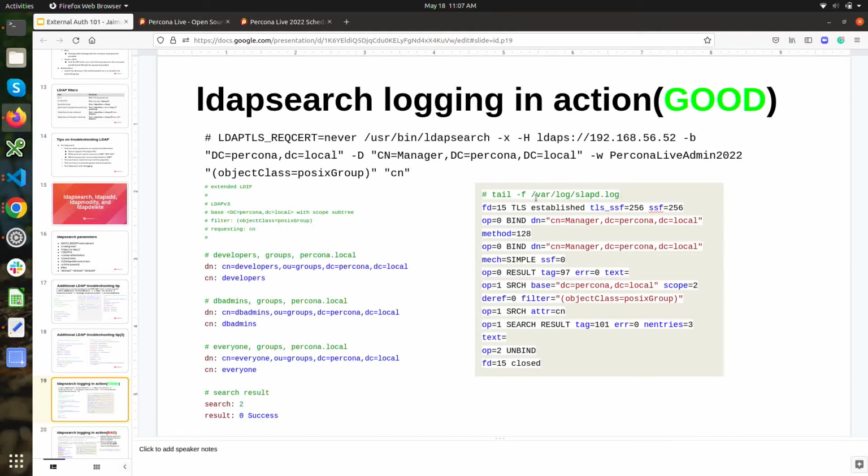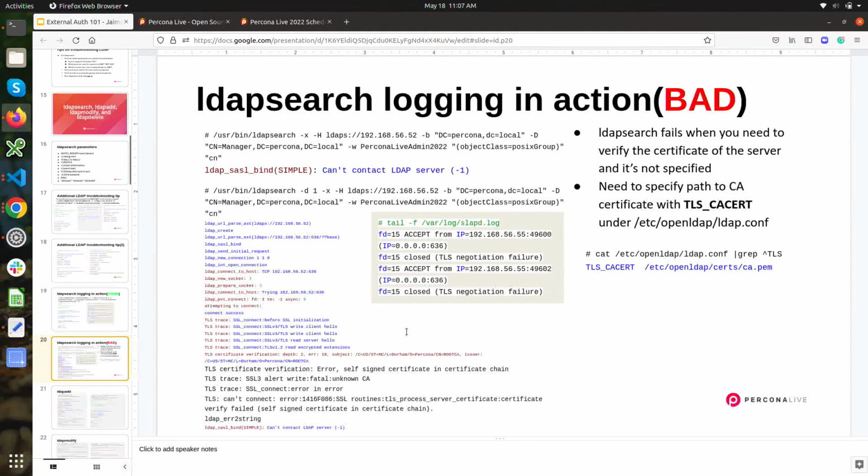So I have configured OpenLDAP to do debug logging. So from the OpenLDAP log in /var/log, you can see how you are connected to the system. So here it's logged in as the manager, percona.local, and then from here the filter says objectClass is equal to posixGroup, and then search attribute CN. So all the information in the log corresponds to the parameters that you have specified from ldapsearch. So that can be useful for debugging.